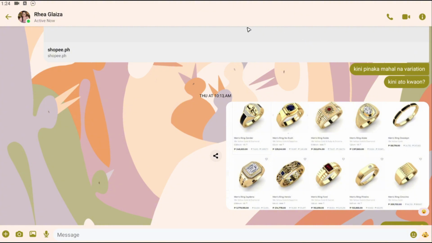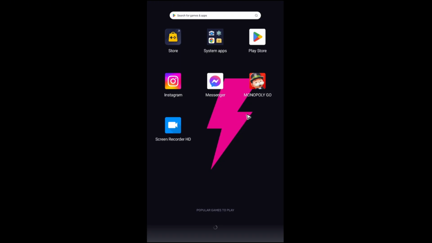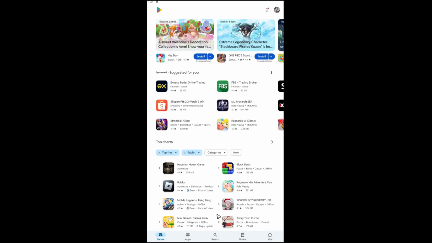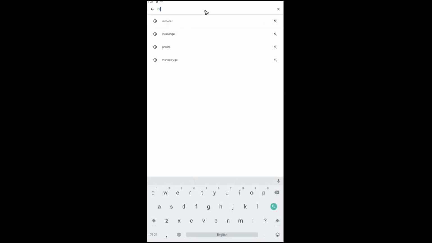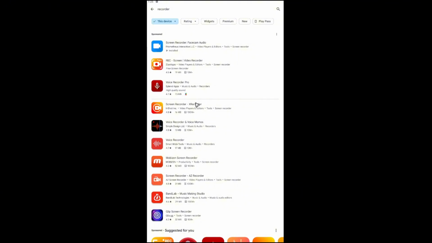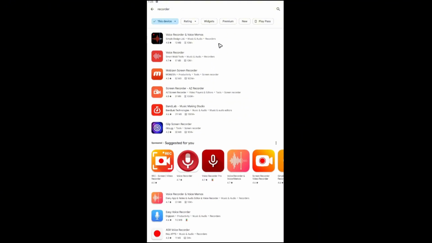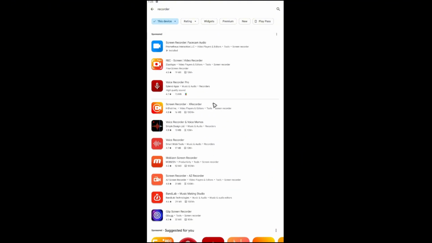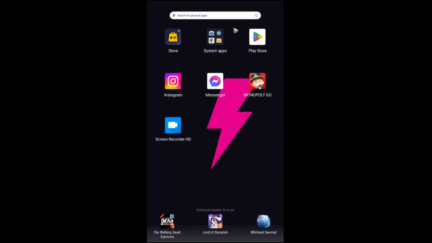Now, if your phone doesn't have a built-in screen recorder, go ahead and open up your Play Store. Then tap on search. Go ahead and look for recorder. And once you're in here, just pick whichever recorder you like. Just for example, I just installed this one right here. So I'm going to go ahead and open up this one.